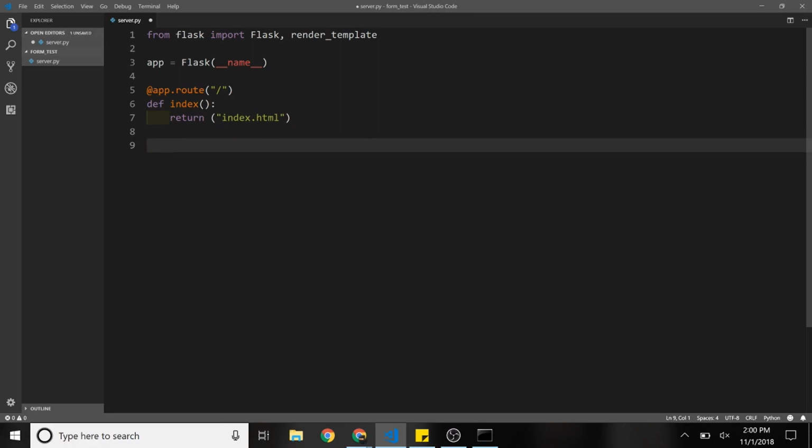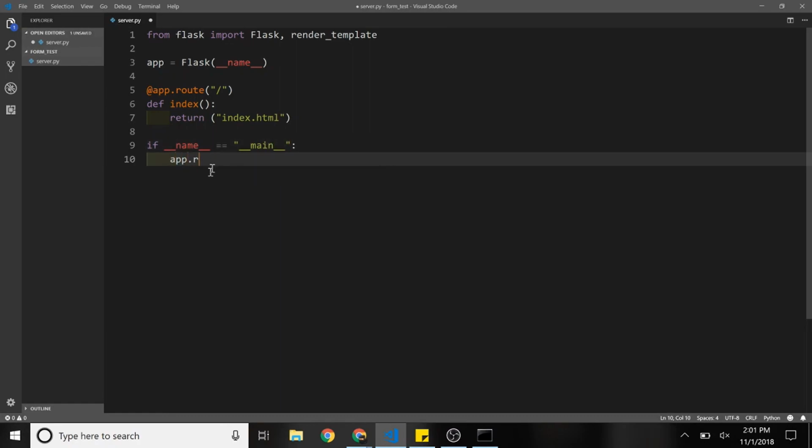So showing the form is different from processing the form. Whenever you want to process a form, think to yourself that you're probably going to need two routes. One to just show the form and another route to actually handle the form. So let's get started with that.